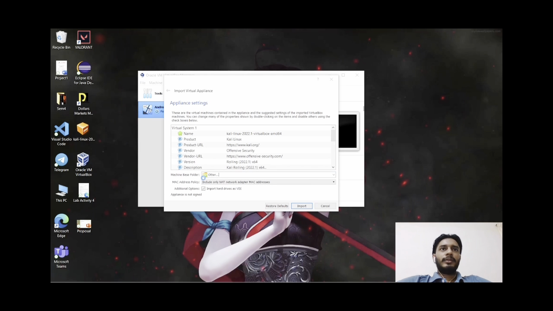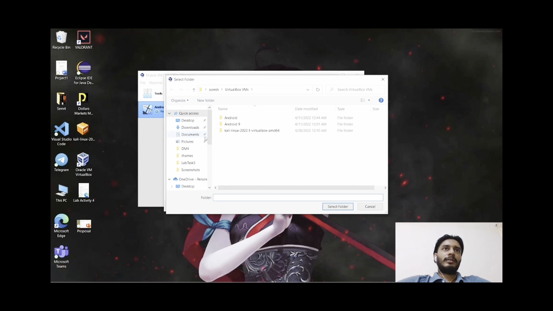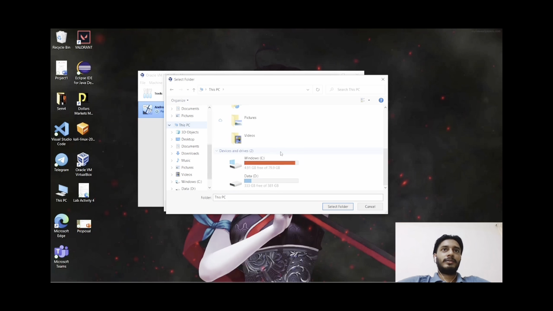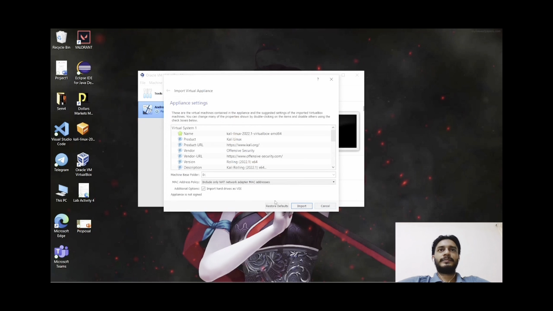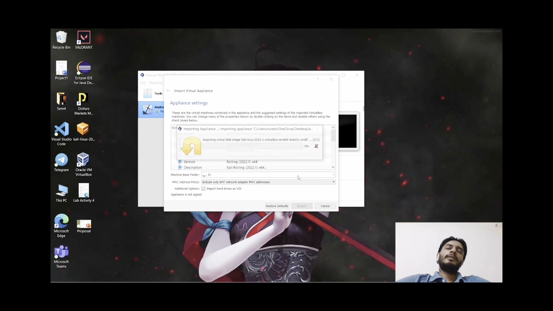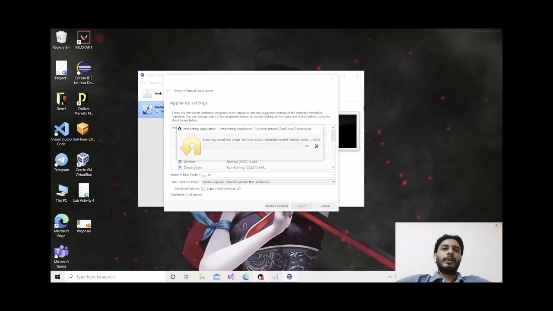You actually don't need to change this file. I'm changing it because I don't have enough storage. As you can see, it's full. I'm just gonna place it on data, import. Good. So this is gonna take a while.